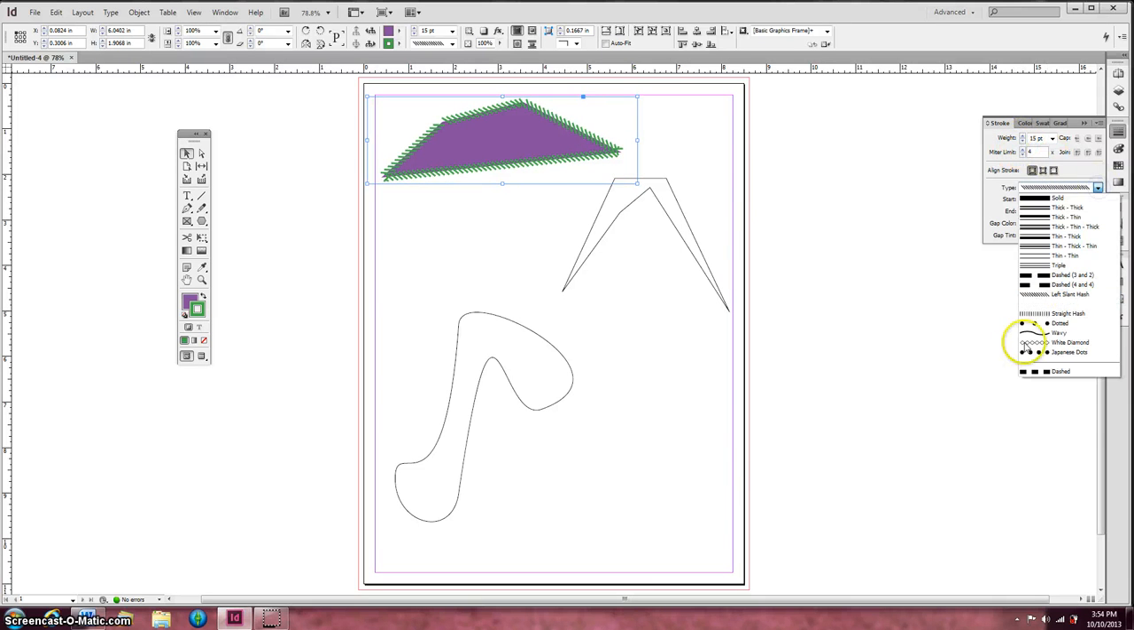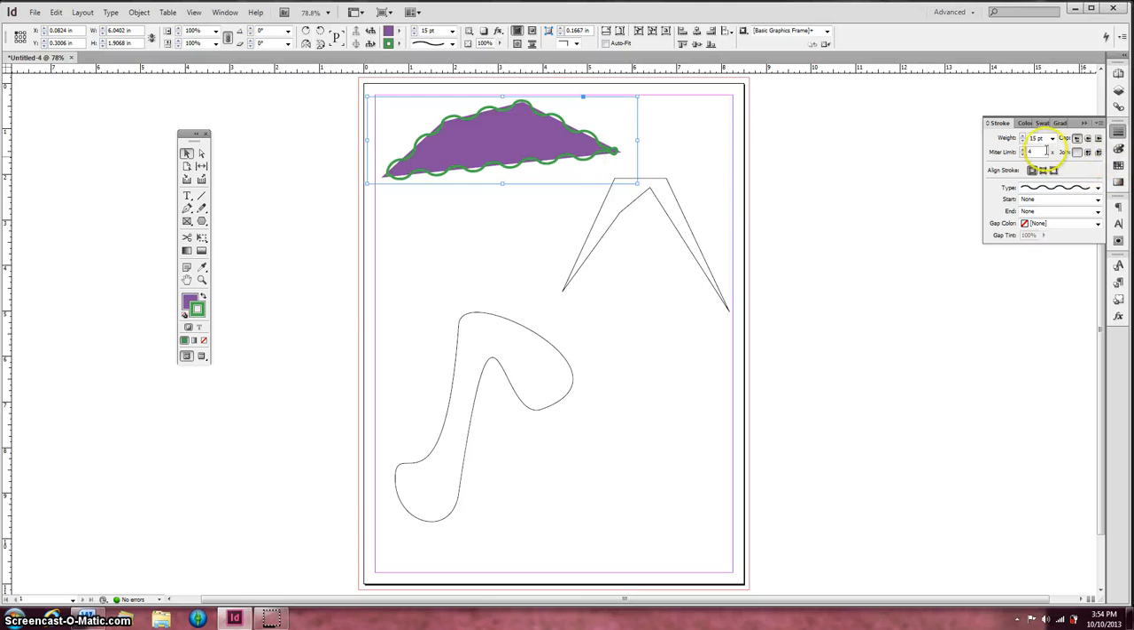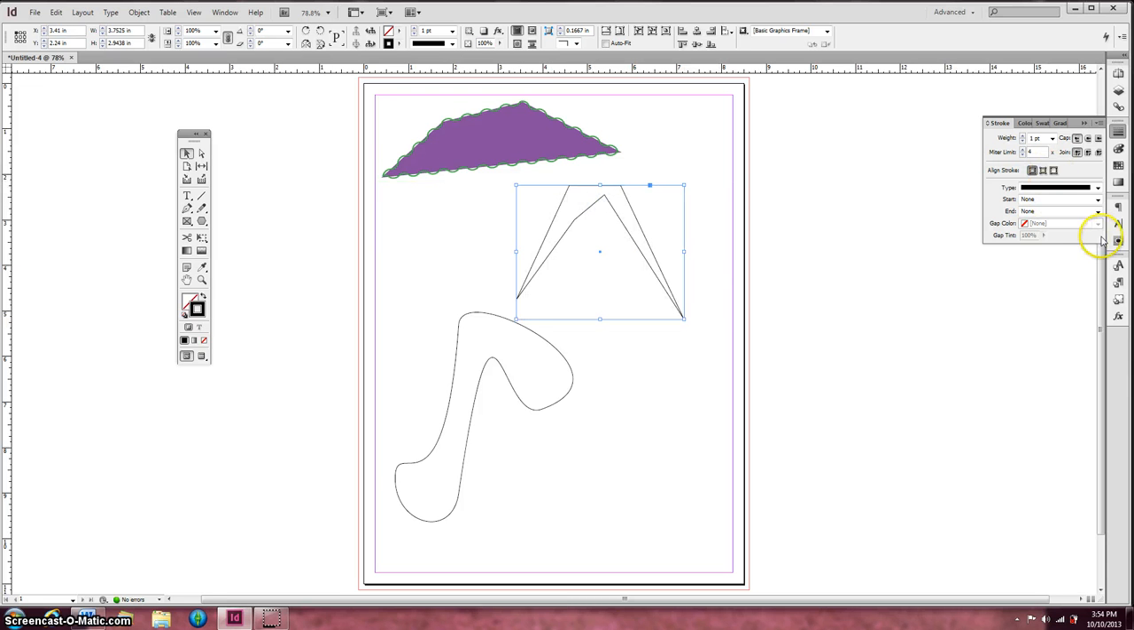Okay, so there's the stroke, and I use these fun ones a lot on anything that has to do with kids. It's fun, they enjoy it, and it's nice. Okay, so let's play around with this guy a little bit. I'm going to give this guy some different colors that we have.